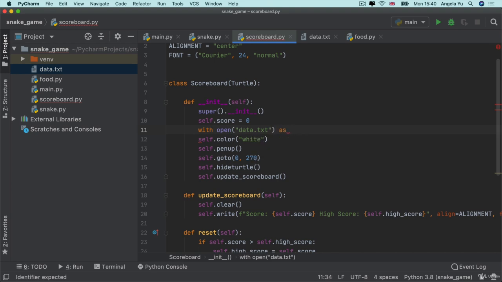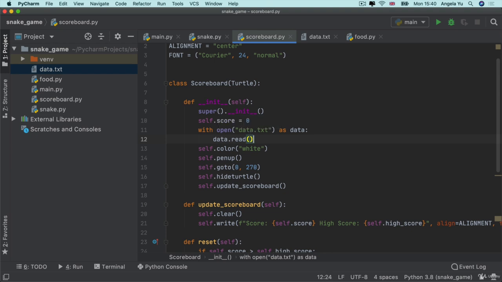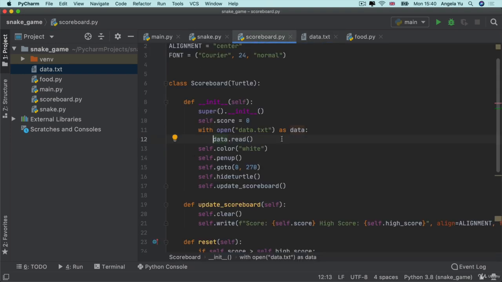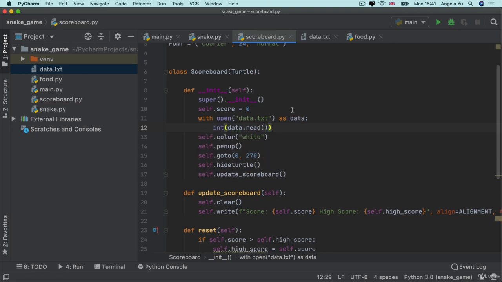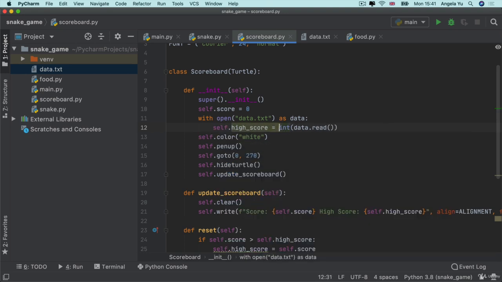With opening this file, I'm going to save that file to a variable called data. Now I'm going to use that data and read from it. Now, once I've read from it, I should end up with some sort of string that's going to represent the contents of this file. So that string will need to be converted to an integer if we want to use it as a number which we can increase and change in our game. So I'm going to type convert it into an integer. And then finally, I'm going to save that as the value for our new attribute self.highscore.